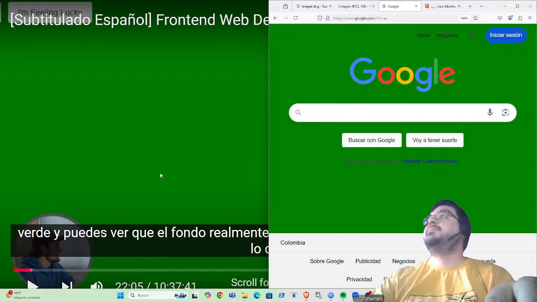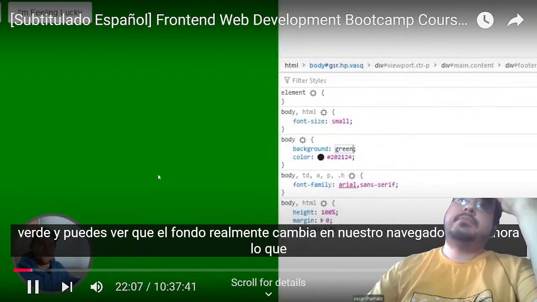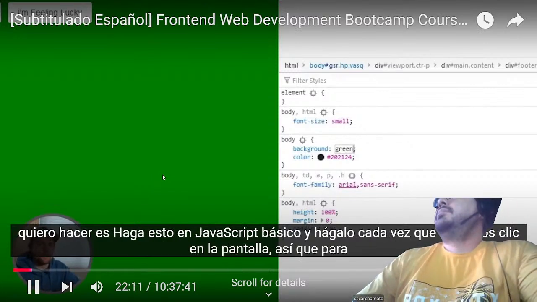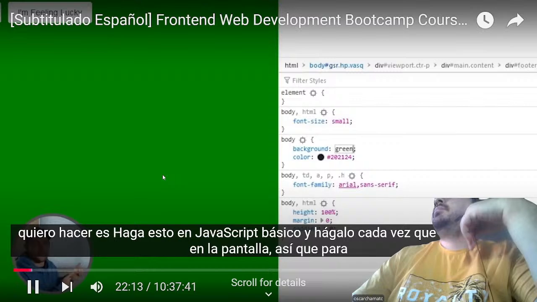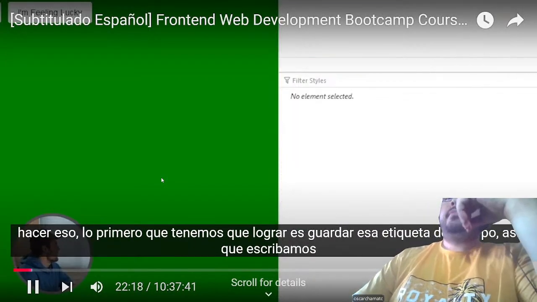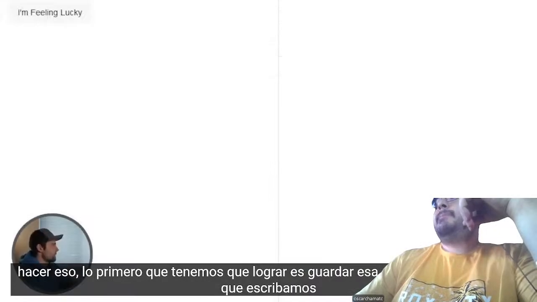See that the background actually changes in our web browser. Now what I want to do is do this in vanilla JavaScript and do it every time we click the screen. So in order to do that, the first thing that we have to accomplish is saving that body tag.